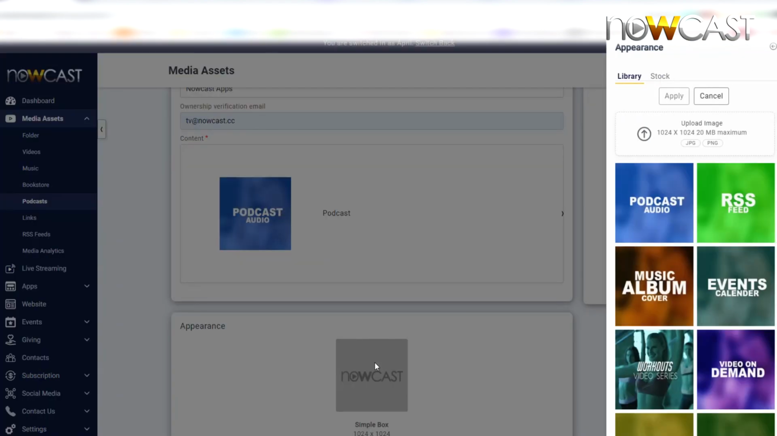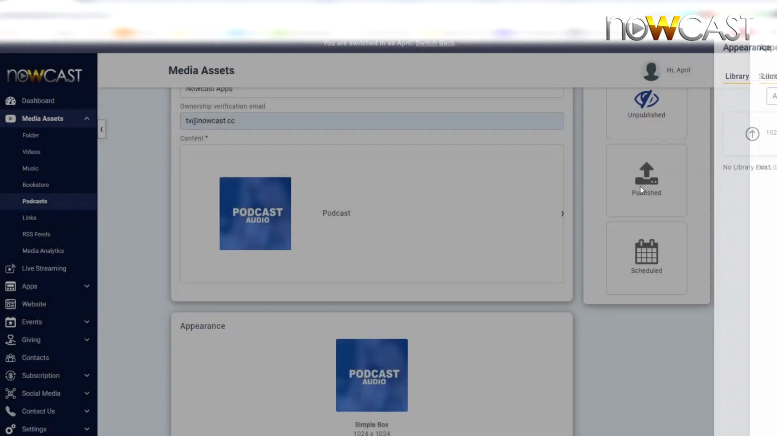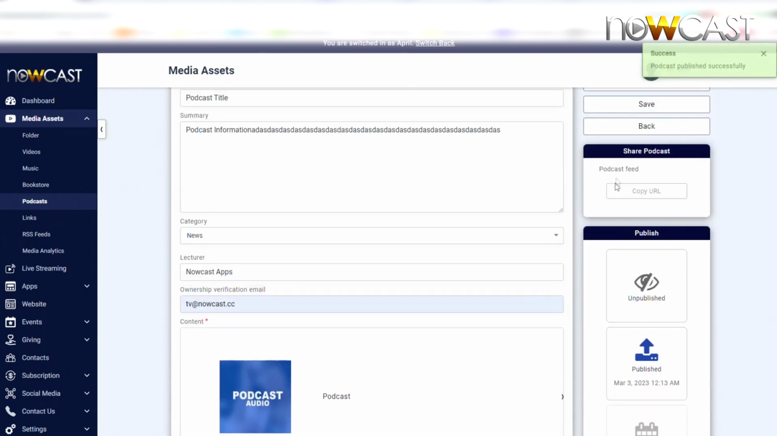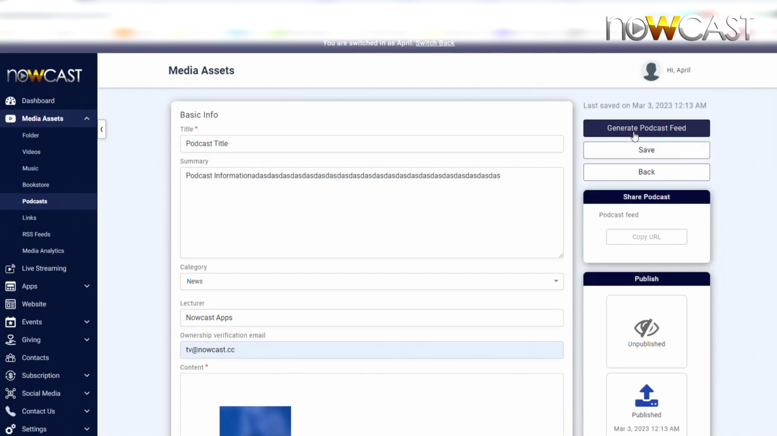Here I can just change the image, whatever image you want it to be. I'm going to click published and save. Now you notice where it says podcast feed, it is not highlighted. So what we have to do is click generate podcast feed. Now the podcast feed URL has been created.